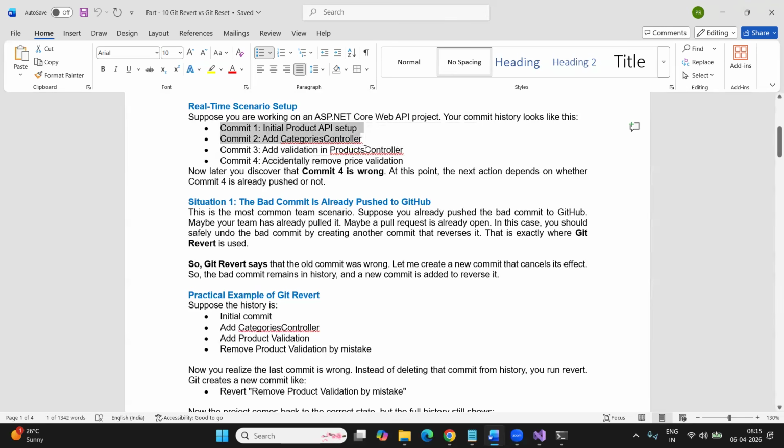So I have 4 commits, and the last or final commit is a mistake. Then what action to be done, whether reset or revert, basically depends on what you have done with that commit. Is that commit already pushed to GitHub, or is that commit within your local? Getting my point? Right. If it is already pushed to GitHub, then what you need to do? You have to use the revert option. This is the most common approach in team-based or shared codebase scenarios.